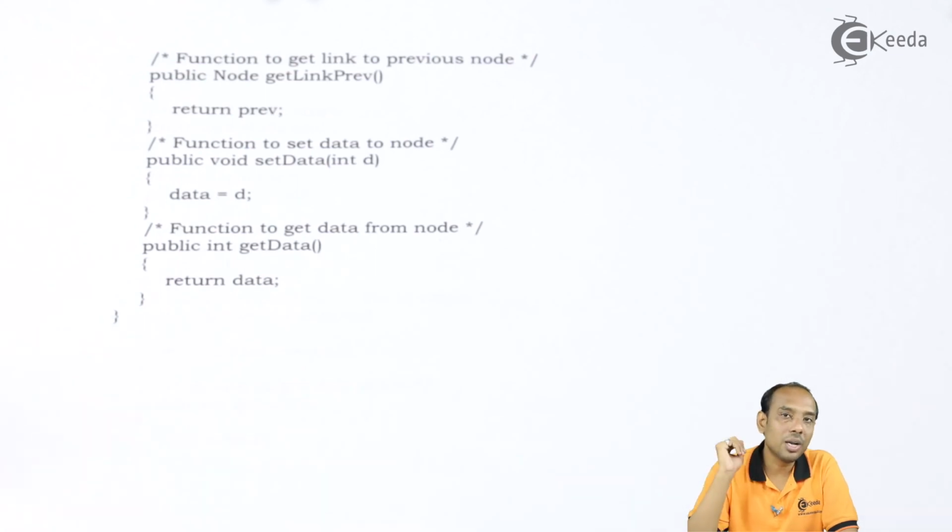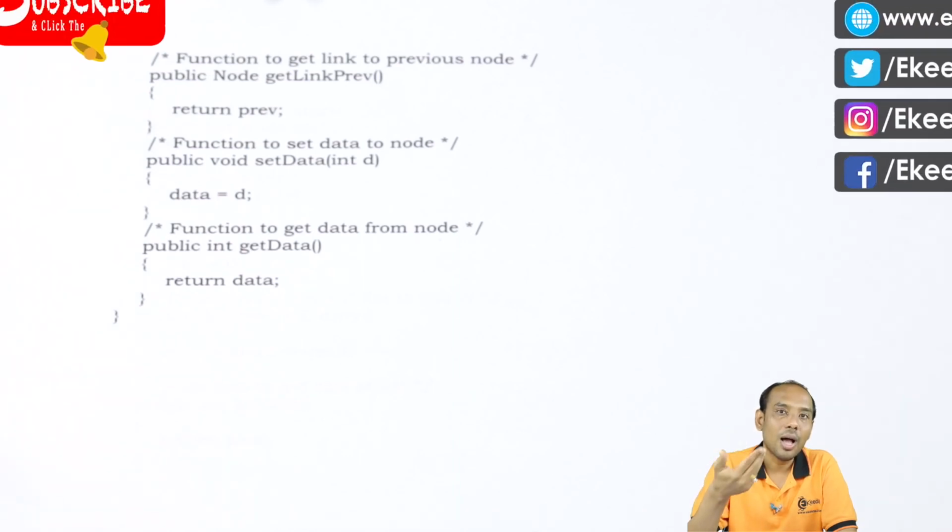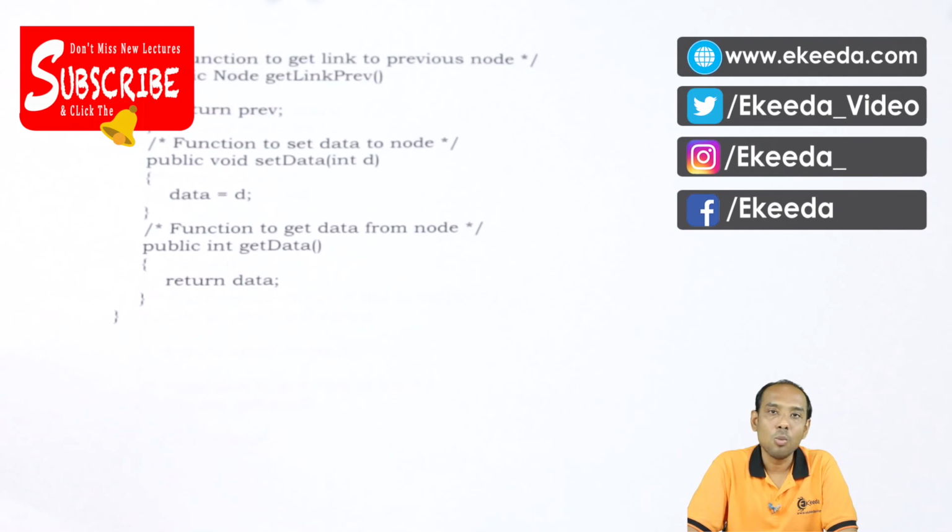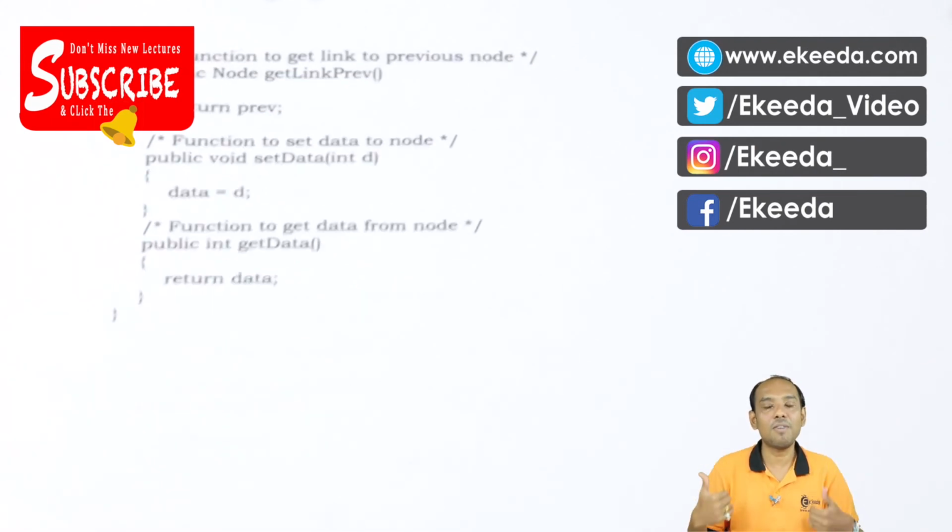Clear? So to return the value of next I will be returning the next variable. To get the data I will be returning the data variable, and to get the value of the previous variable, or we can say previous node, I am going to return the previous variable. Like this, using functions, I can set the value and also get back the value of a particular node.